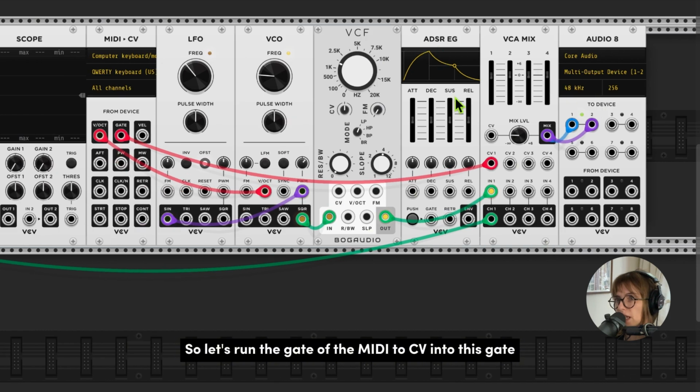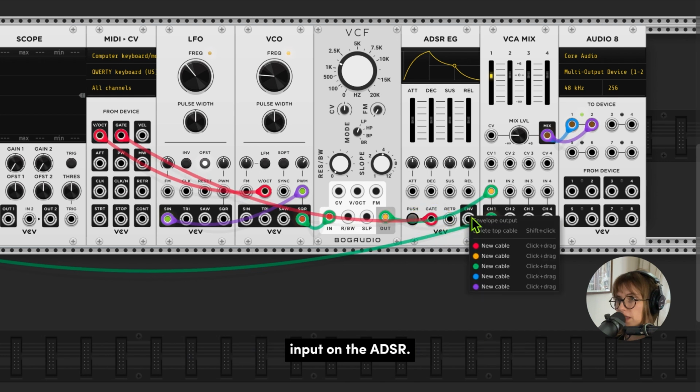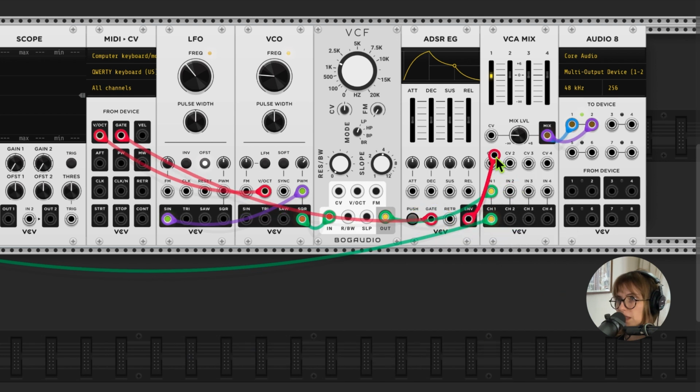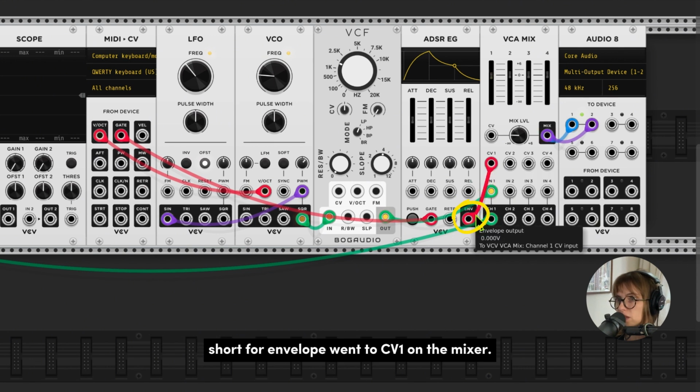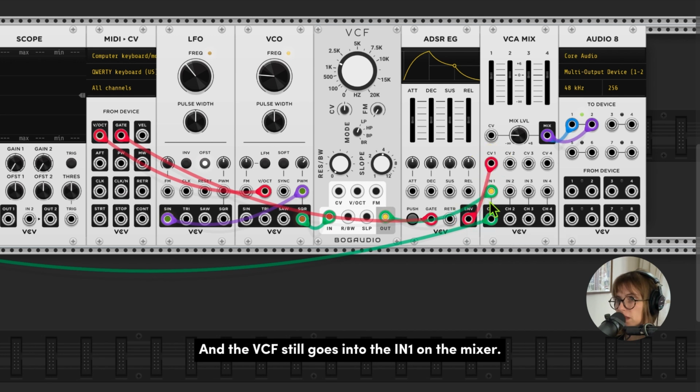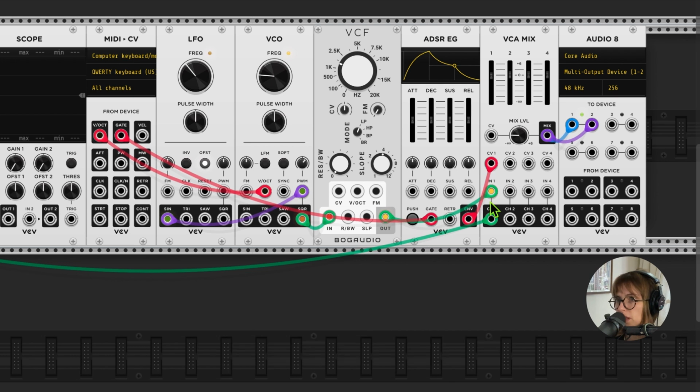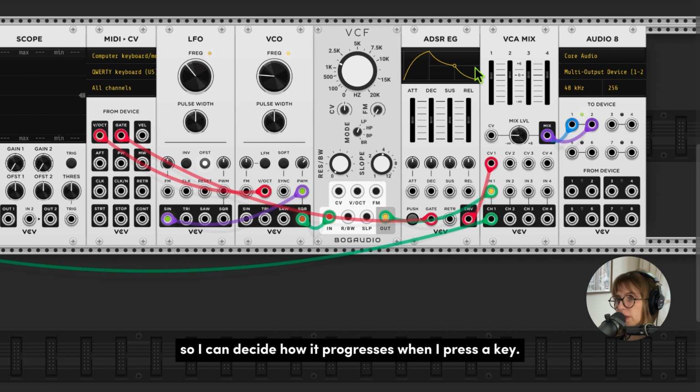So let's run the gate of the MIDI to CV into this gate input on the ADSR. Now the output of the ADSR, where it says ENV, short for envelope, goes into CV1 on the mixer. And the VCF still goes into the in1 on the mixer. Now the ADSR will shape my signal so I can decide how it progresses when I press a key.